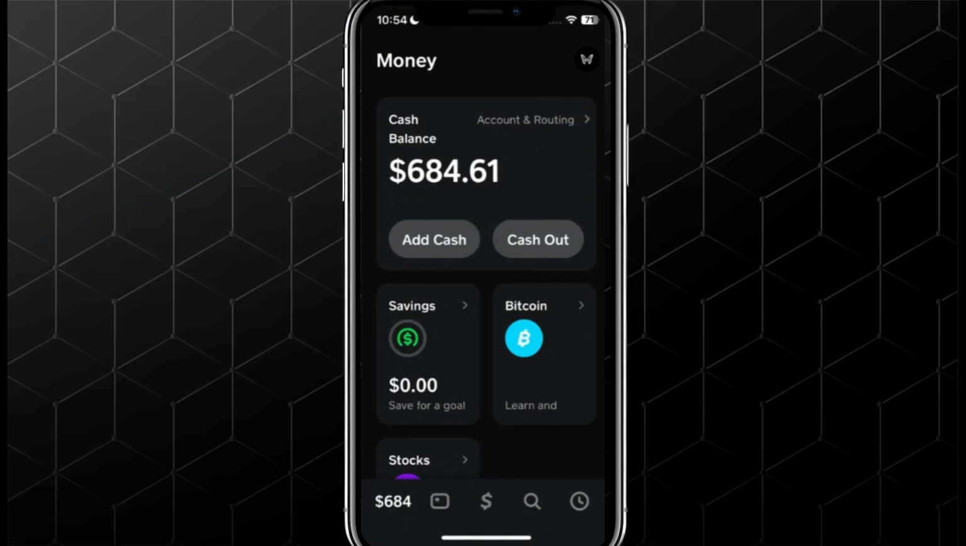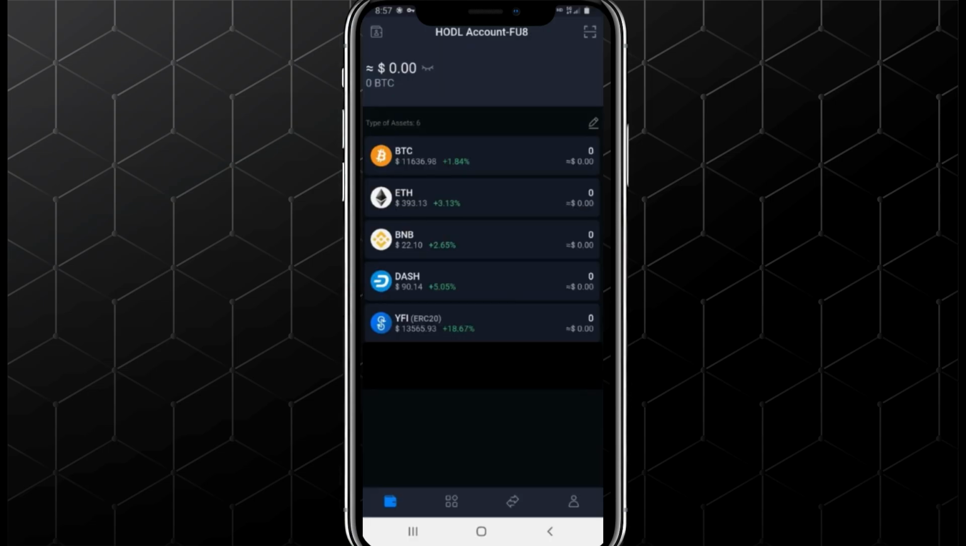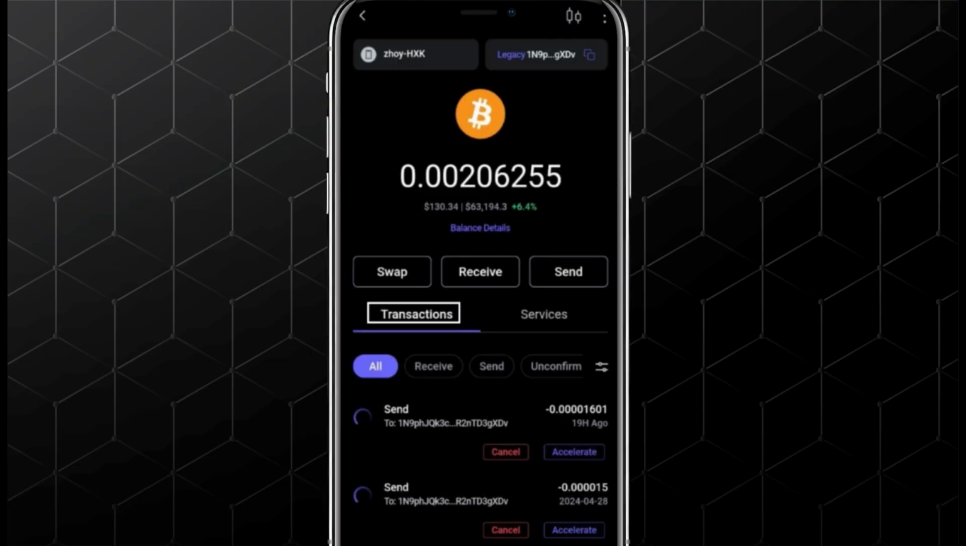Now, open your Cash App and tap the Money tab on the home screen. Next, tap on Bitcoin, then choose Deposit Bitcoin. You'll see a QR code and a wallet address. Tap Copy to copy that address.